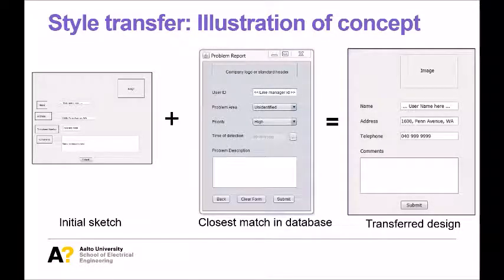In fact, a typical result for the very simple case that we were discussing: the initial sketch is taken over here, the closest match in the database has been found by the system, the designer accepts this as a reasonably good match, and the system goes and develops something out of it.